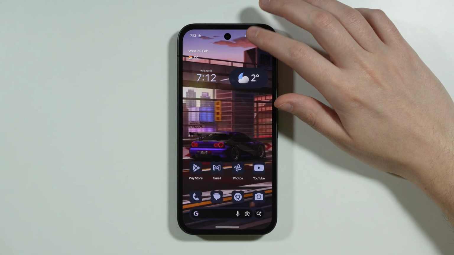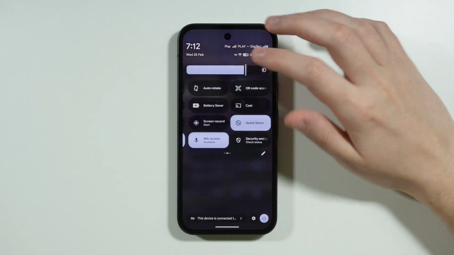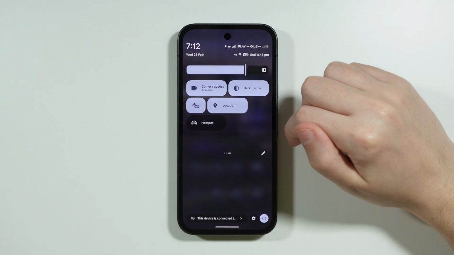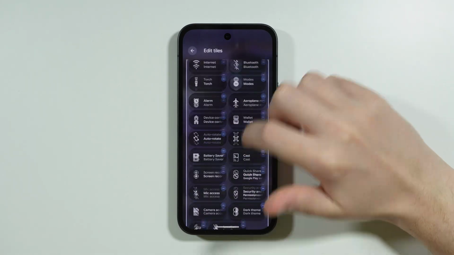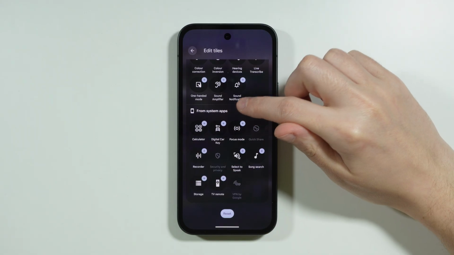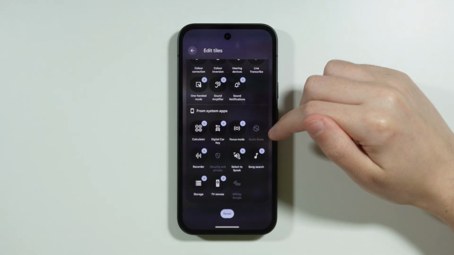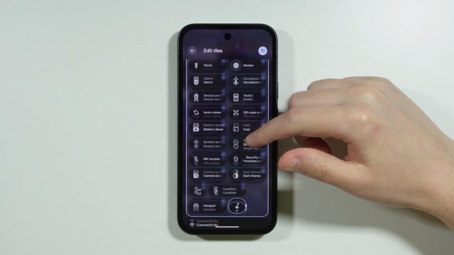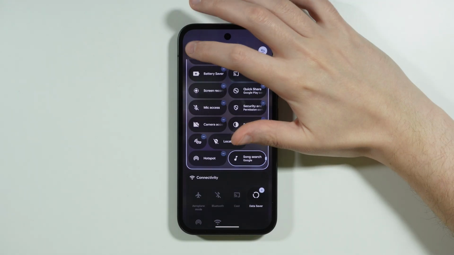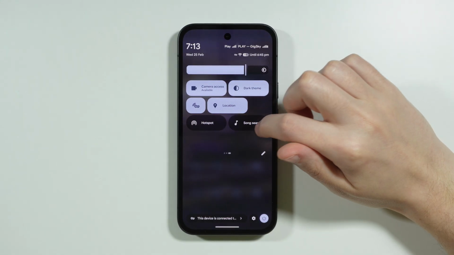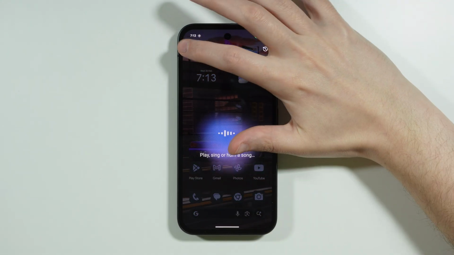You can also add the song search option to quick settings or the control center. If you tap on this pen icon on the right side and then scroll down, then in this section from system apps, you can find song search, so you can add it to the list. Let's make it actually wider. And you can use that button instead of using Circle to Search. And that is pretty much it.